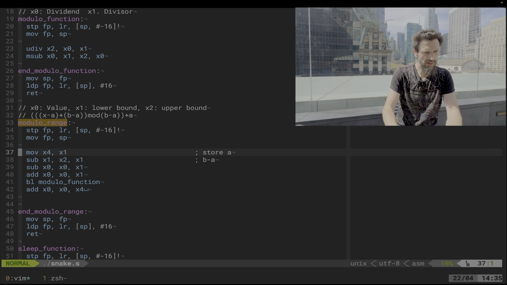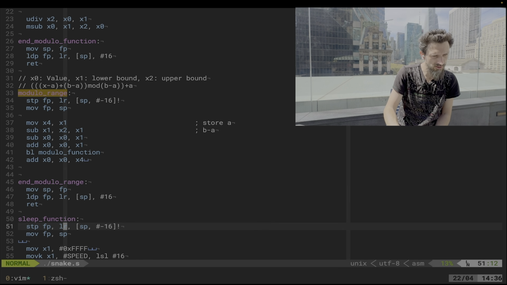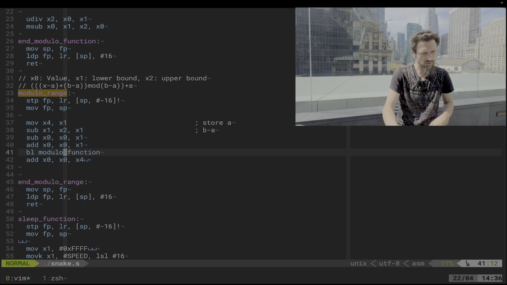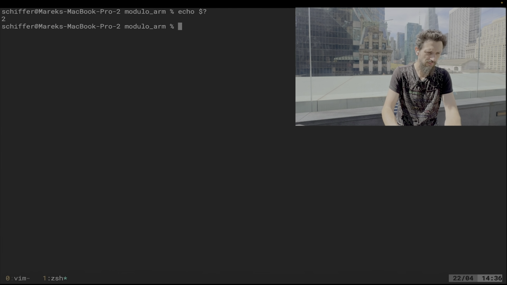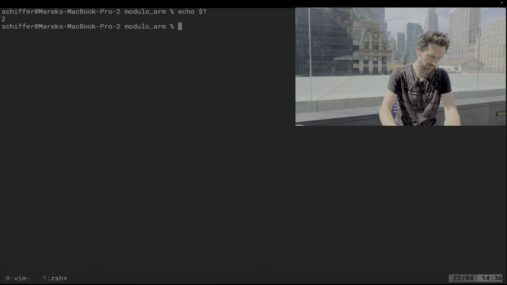Restore a, and we add a to the result of the mod function. That's correct. And I'm 1 second away from stepping through this. We subbed, and we added. Modulo function, that should be our result. Let's step through it.